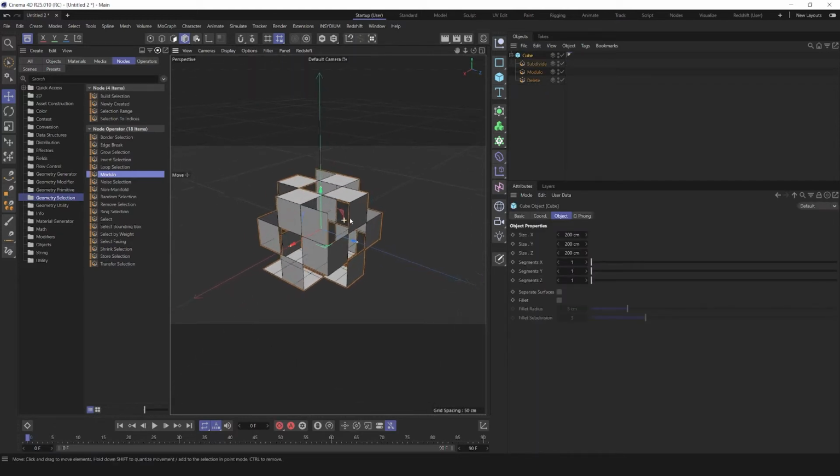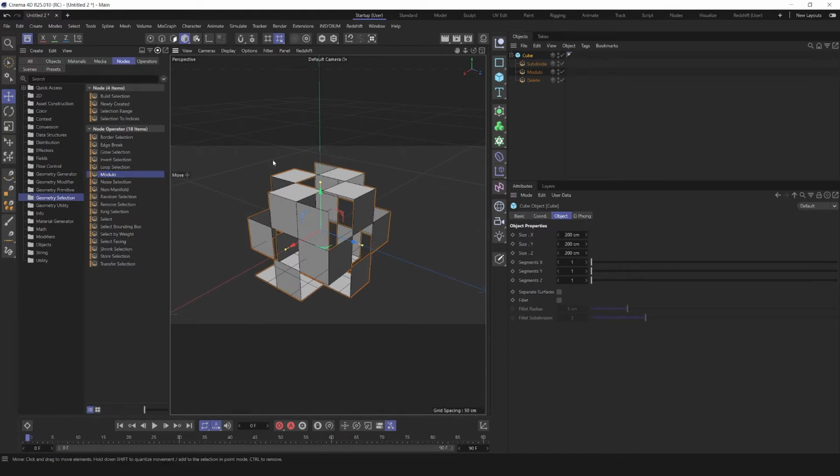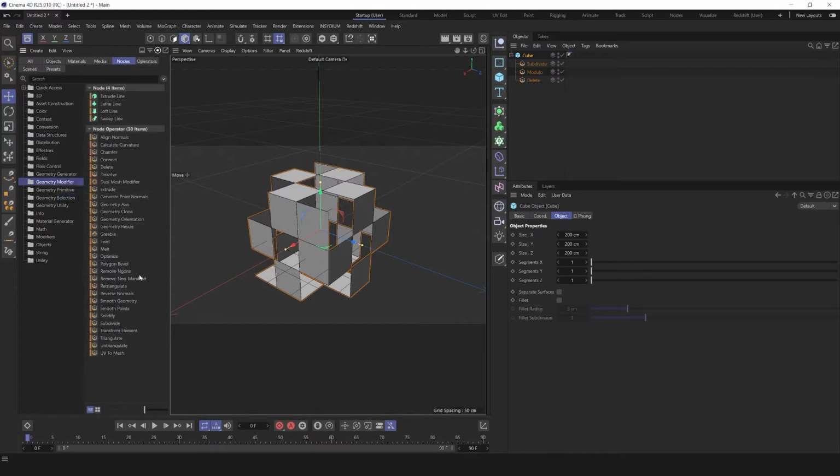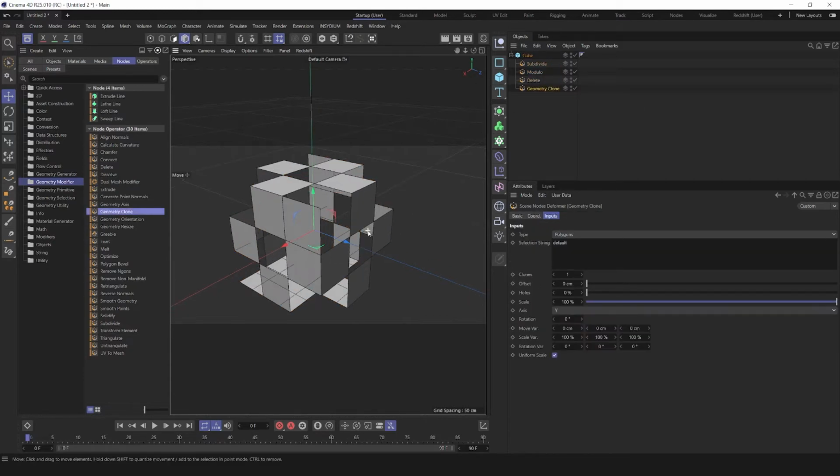In capsules we have something similar to a cloner. Maybe not as powerful as a cloner, but as you know, capsules in C4D are still a technical preview, and I will show you how to use it. If you go to the geometry modifier and find Geometry Clone and place it after our delete, nothing much happens, because we have only one clone here. Of course we have a string here and we can just clone by one side or the other side.